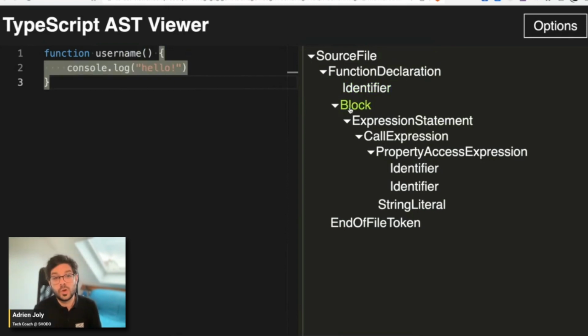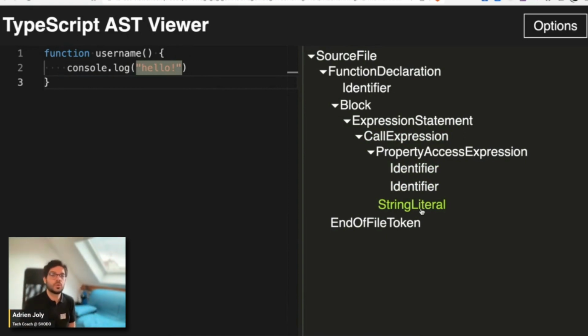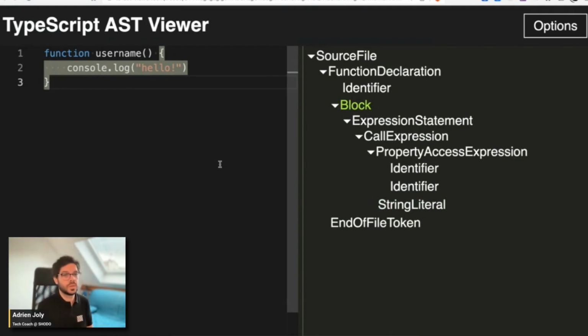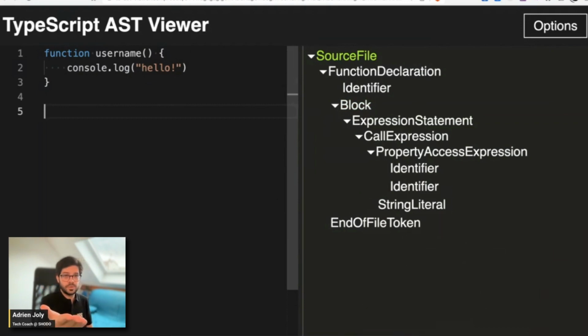The body of that function is what is called a block in the abstract syntax tree. Inside, you can see an expression statement, which is a call expression, and that accesses a property, the property log of the object console, and passes a string literal. So basically, you can explore your source code by navigating a tree, and that tree is both human readable and programmatically readable. So that's for a function name. Let's say that's the piece of code that we want to get rid of.